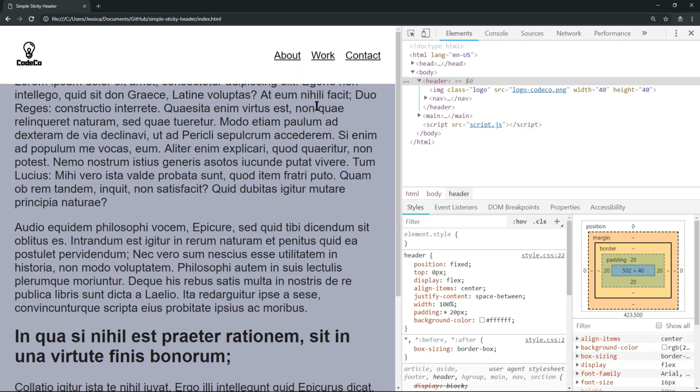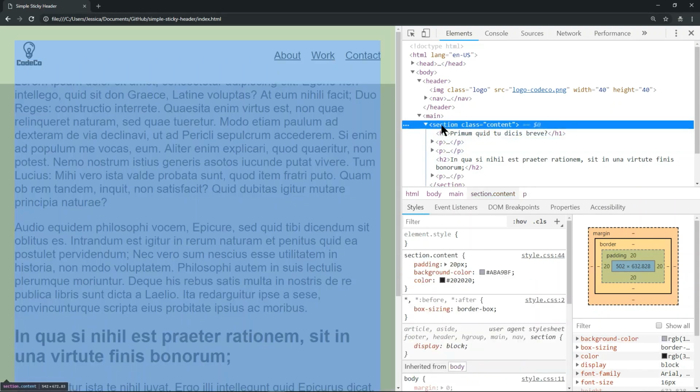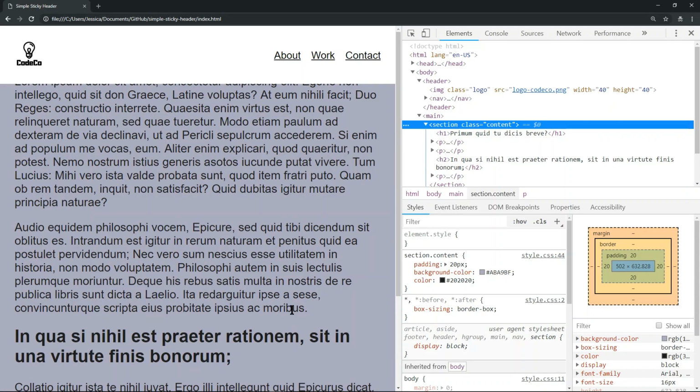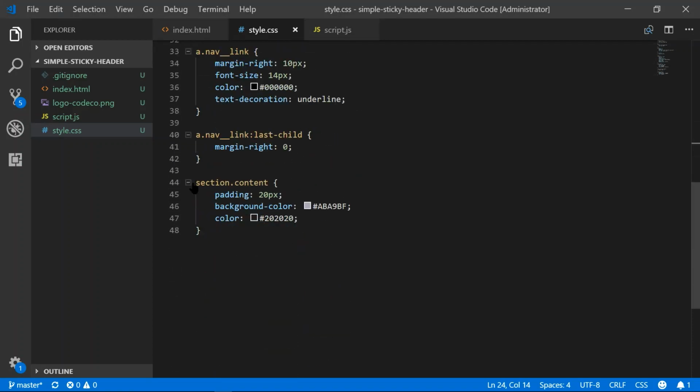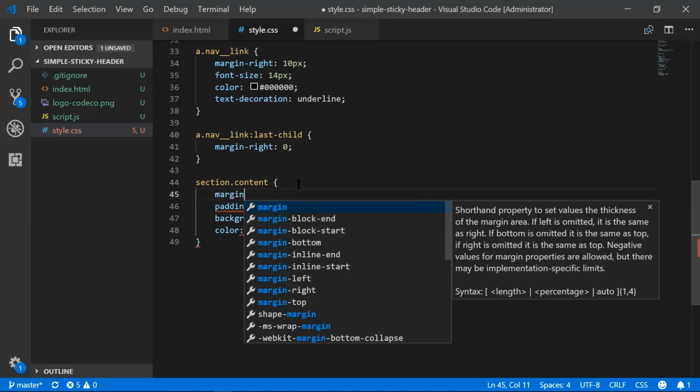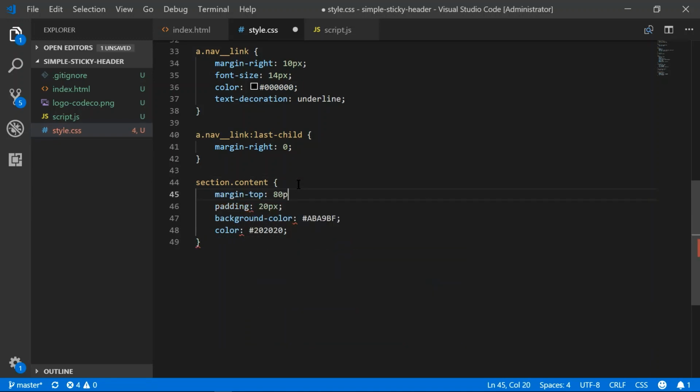Let's see what the height of the header is. Okay, it looks like it is 80 pixels tall. So we're going to edit the regular content. What we want to do is add some CSS to this section with a class of content. Let's go back into our code editor and look for that element, which we have here at the bottom. So I'm just going to add a margin-top of 80 pixels, which again is how tall the header is.